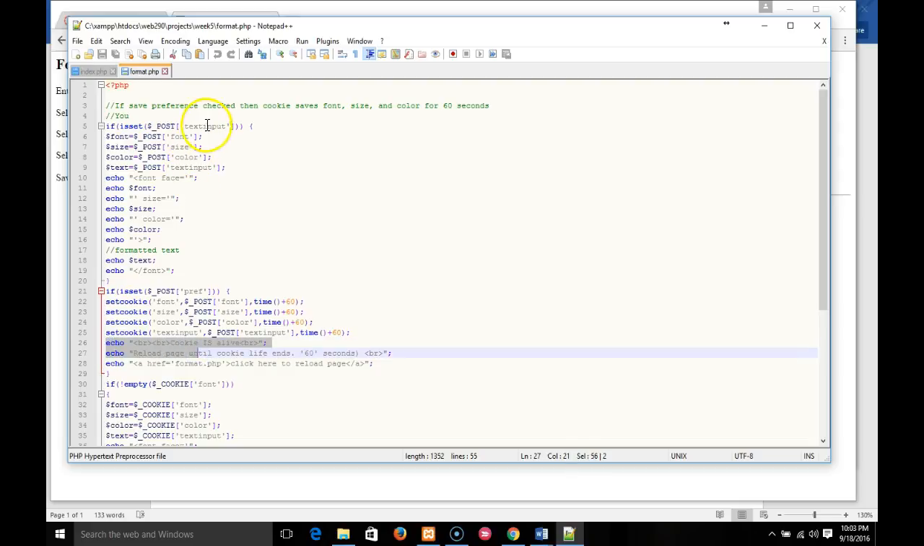If they do put something in that top text box on the input index.php, the bottom of that text is going to show cookie is alive, new line, reload page until cookie life ends, 60 seconds, and a link to the format.php page. So the user can click on it until the 60 seconds is up. Once the 60 seconds is up, that cookie will be destroyed.